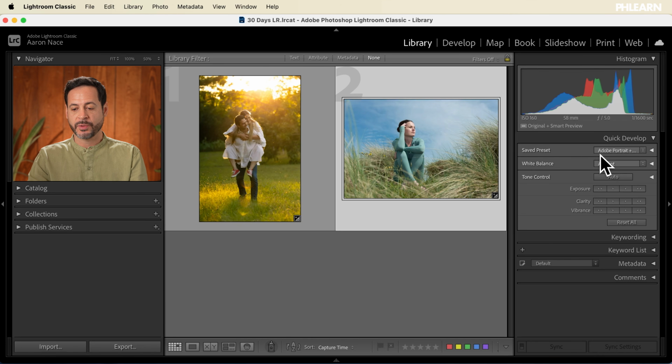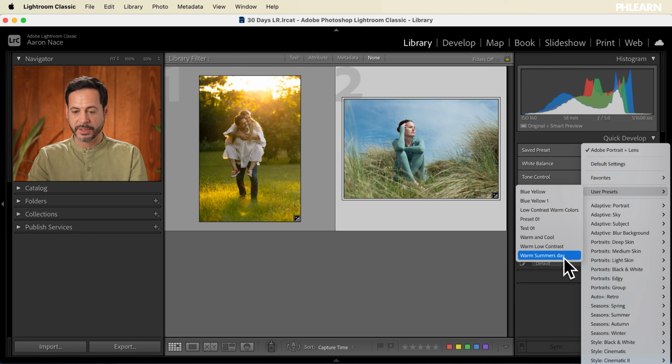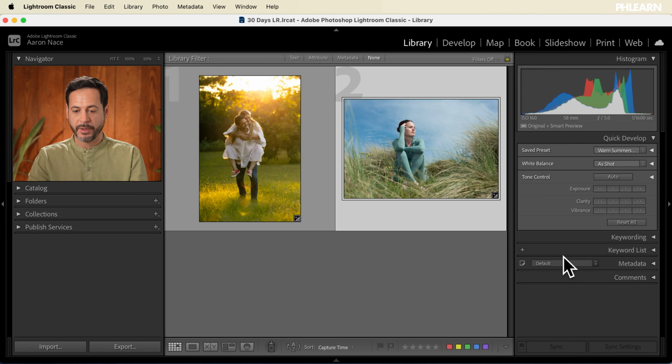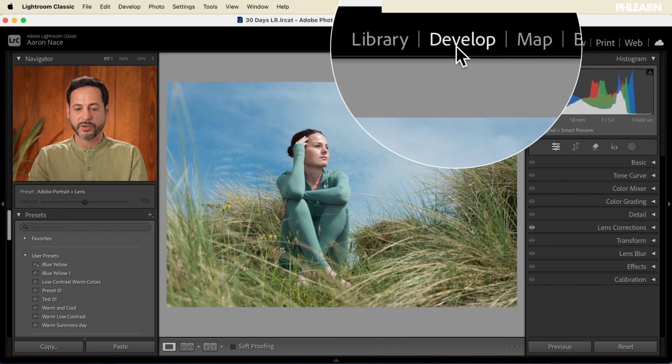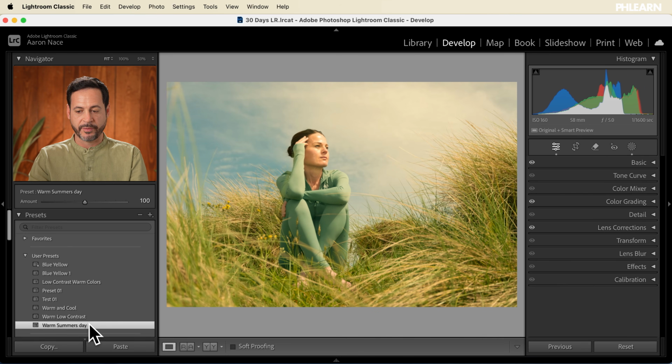I can actually go to where it says preset here, and I can just click there, and I could go to user presets, and I can go to Warm Summer's Day right here, and boom, it'll automatically apply that to that image. Okay, let's hit Control-Command-Z to undo, or you can go into your develop module, and then you can go to Warm Summer's Day here in the develop module.